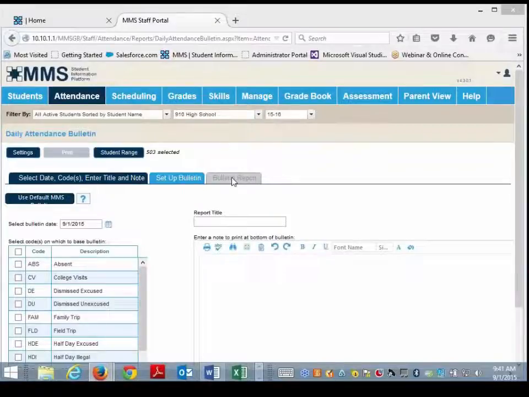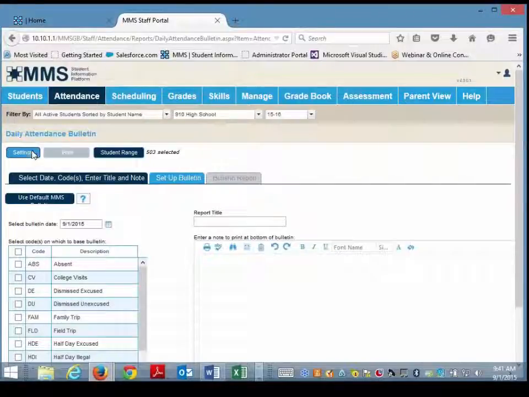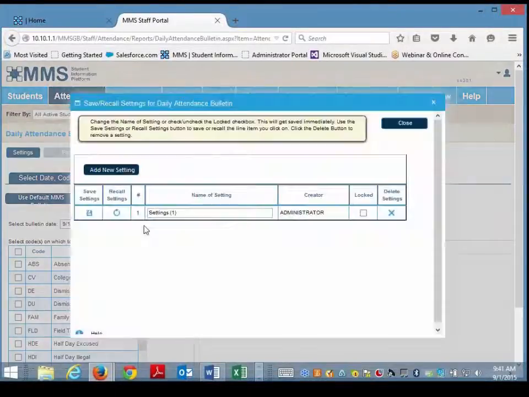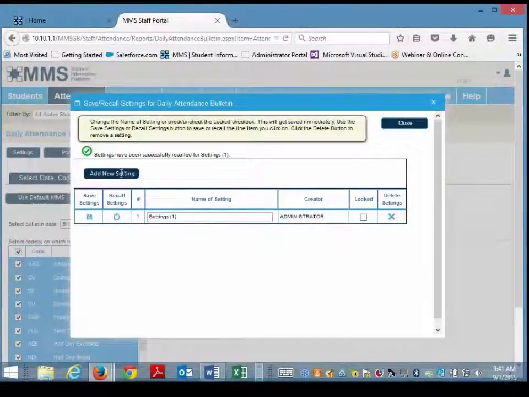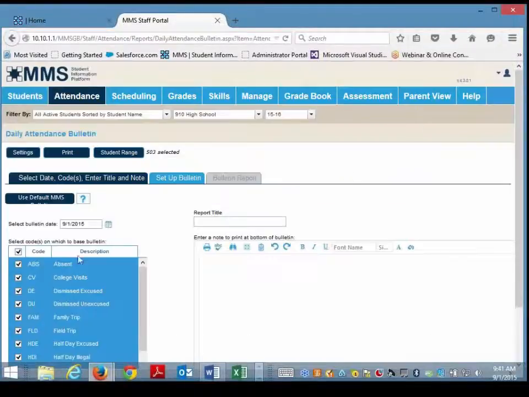So when I come into the daily bulletin, I can use the default MMS setup, or I can go into my settings and recall any setting that was already set up. So I can come in here and say, I want to recall this setting. Lets me know it was successfully recalled, and I can close.